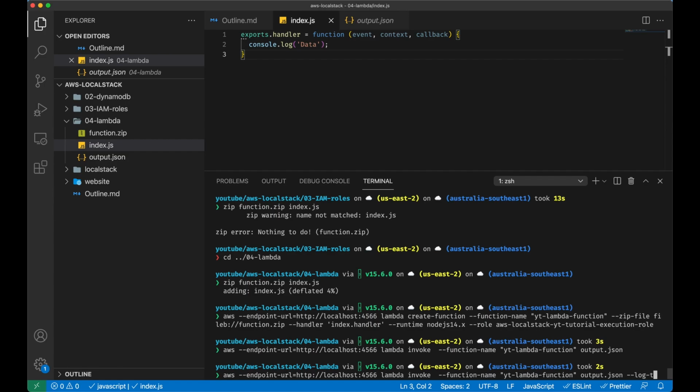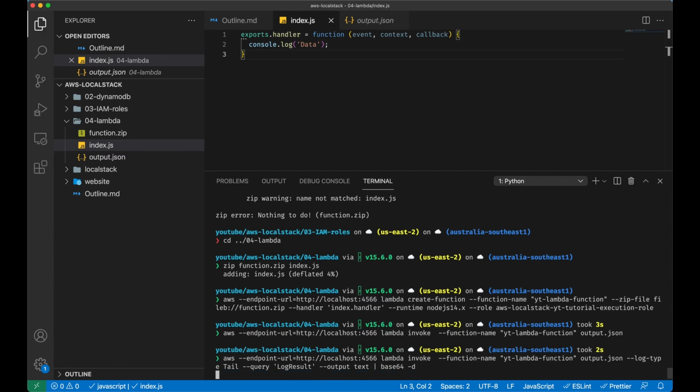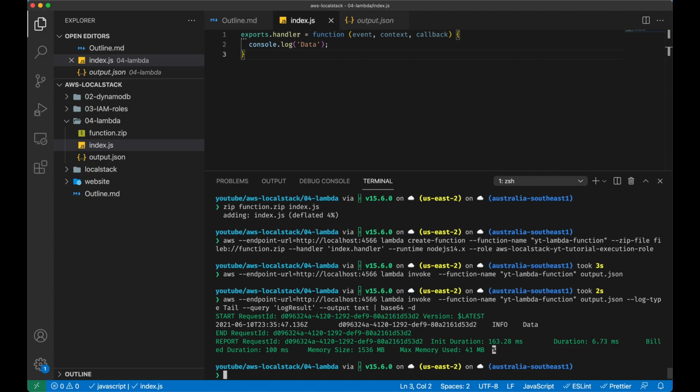Why is that? Well, because we need to actually specify to the invoke function that we want to have a log. We want to have a log type of type tail, and we want to query the log result, which is one of the permissions we provided before. We want to output the text encoding from a base64. And there you go. We just got all the parameters of the request ID, which version, and this data is our console.log coming from our index.js. The info is the type of logging, of course.